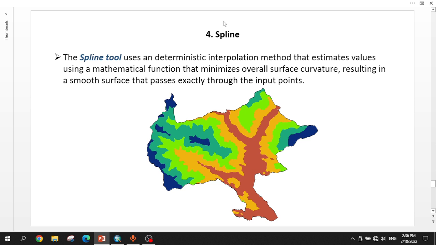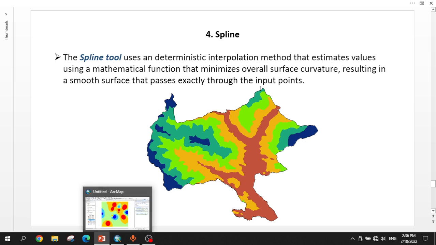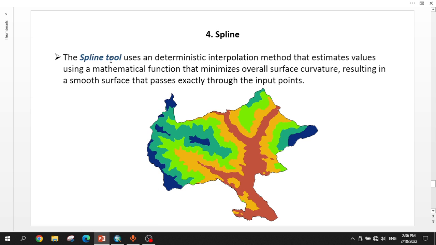In the fourth number we are going to learn about the Spline Tool. The Spline Tool is a deterministic interpolation method that estimates values using a mathematical function that minimizes overall surface curvature, resulting in a smooth surface that passes exactly through the input points. So let's begin in ArcGIS for performing the Spline Tool.